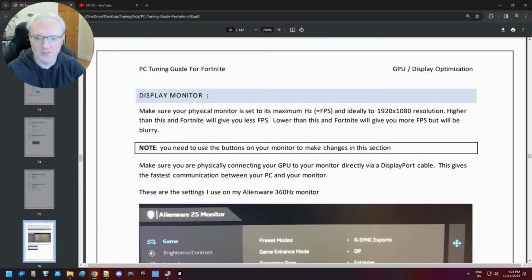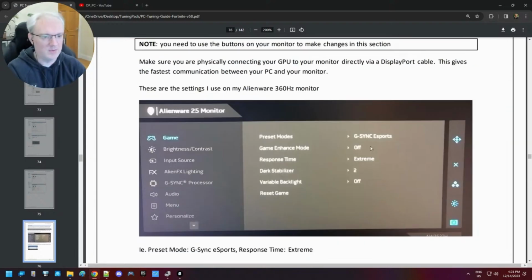I've got a section on display, making sure your display, your actual physical monitors, are set up with response times as fast as possible. So I've got mine set to extreme.